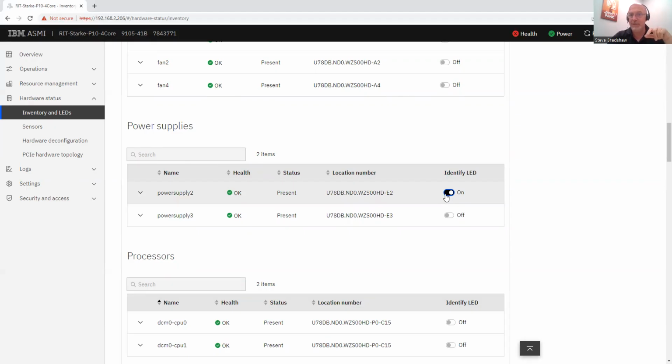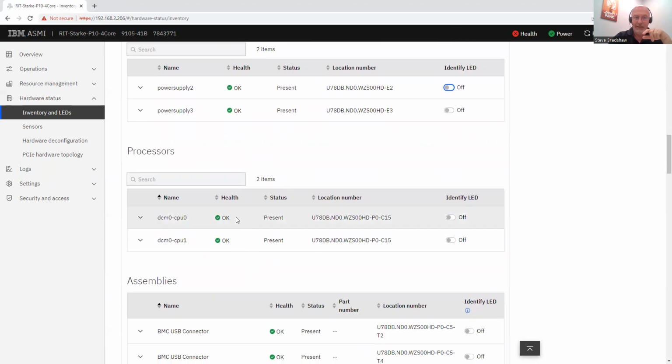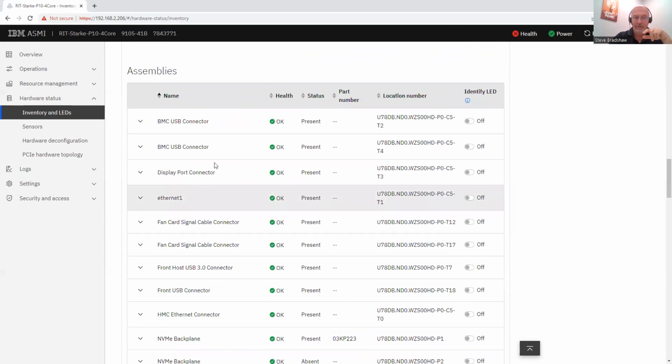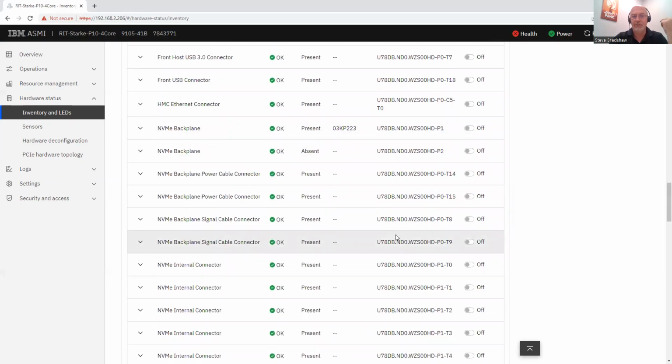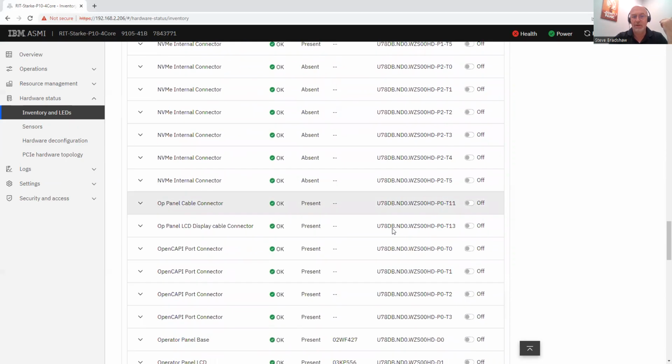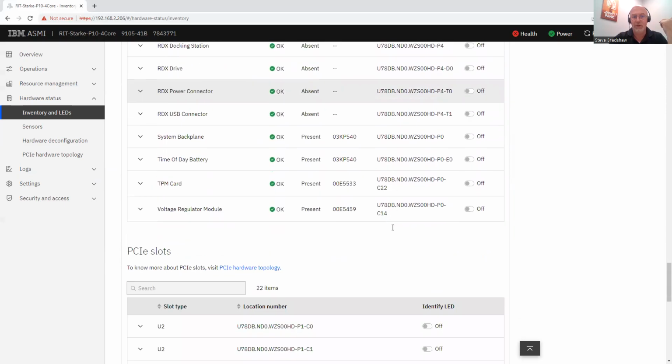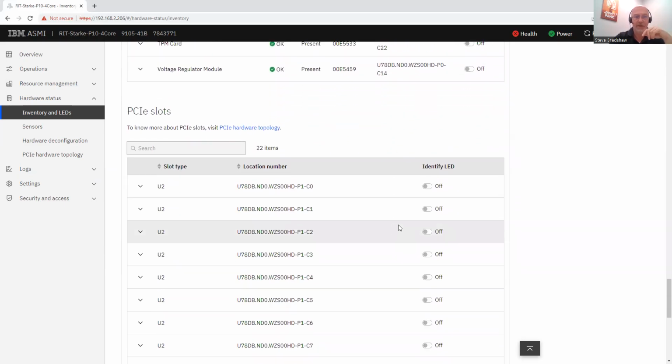Can you check the cables in correctly for me? And the same with the processors as we move forward. BMCs, fans, you can see so many of the components and see whether they're okay. So we want to see lots and lots of greens. That's all really good. Okay, so those are good.